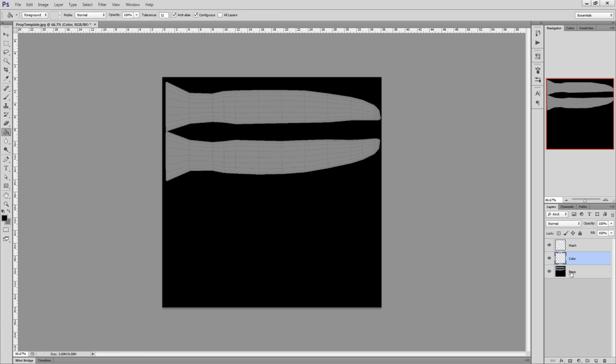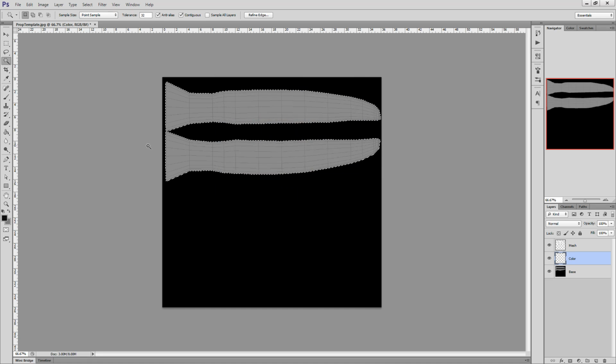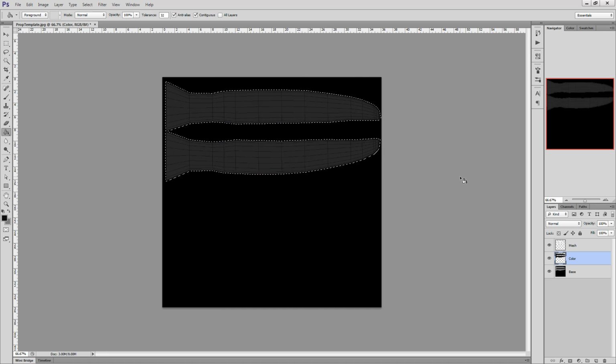So I'm going to go down to this base layer and I'm going to select my blades, and on the new color layer I'm going to pick something that's not quite all the way black, and I'm going to fill that. Okay, now let's bring that picture back.